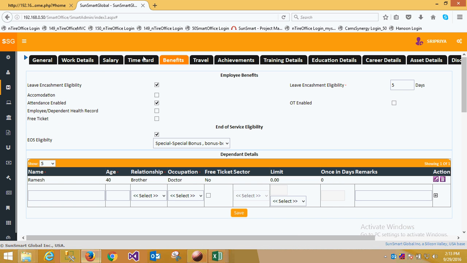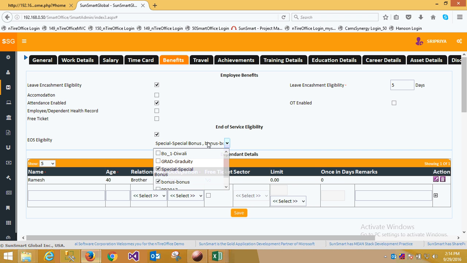So now we are going to see the benefits of the employees: whether the particular employee has any leave encashment, whether they need accommodation, whether OT is enabled or not. Only if OT is enabled will they be allowed to add OT. If they have the leave encashment eligibility, then they will have the leave encashment option or the end of service. Attendance enabled or not, whether they have an attendance or not. And then end of service, what are all the end of service they are entitled for. So this service will be added in the end of service benefit master.